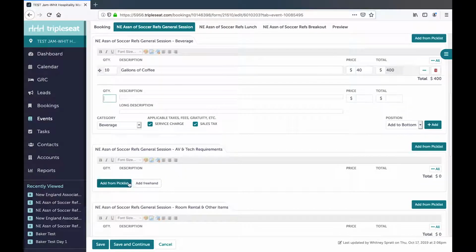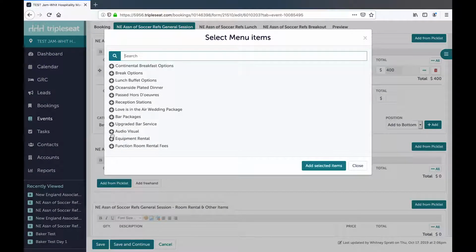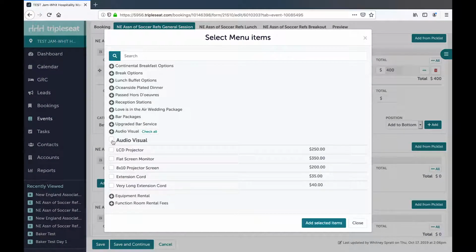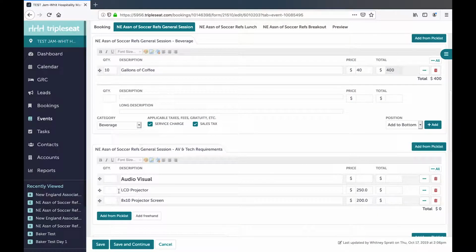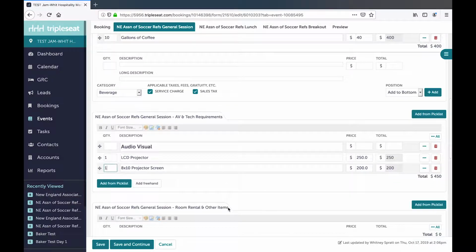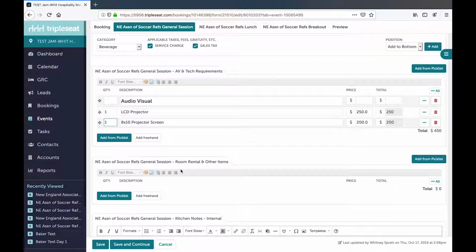Continuing down, this is where I would add my audio visual. Again, making sure that I'm applying a quantity. If I'm charging my client room rental, it's very important that I add it here in order for it to show up in the billing information to my client.